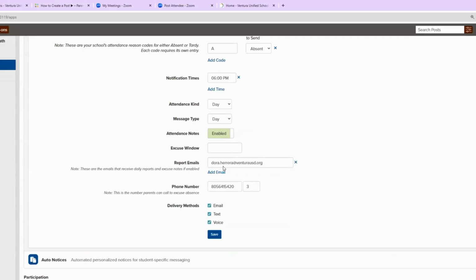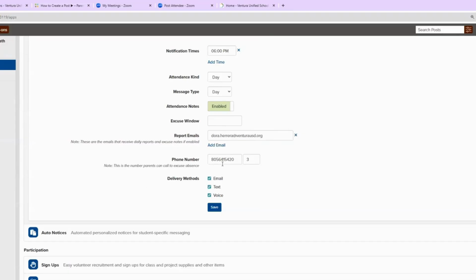Attendance notes are enabled, and then this is the person who gets the reports for this particular school. So you can either get rid of them by just clicking the X, or you can add an email here. And then you also have your phone number in here, so parents can call there to excuse the absence if they need to. I'm pretty sure that appears on the text message they get.